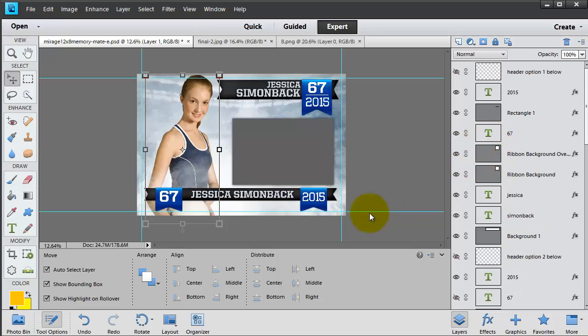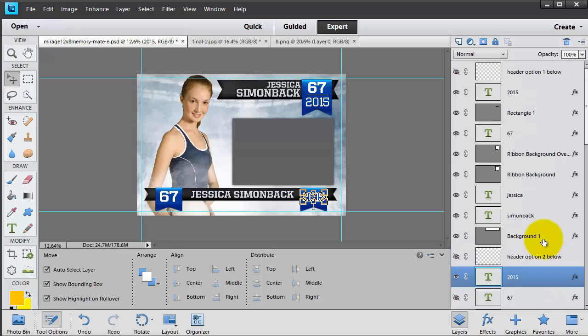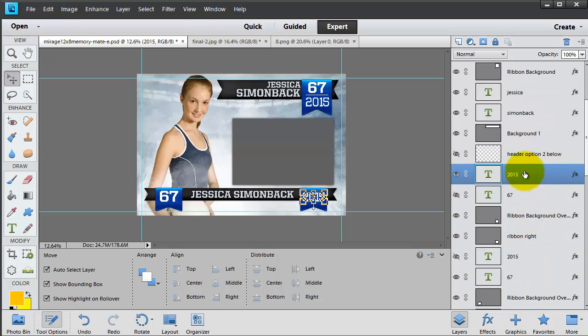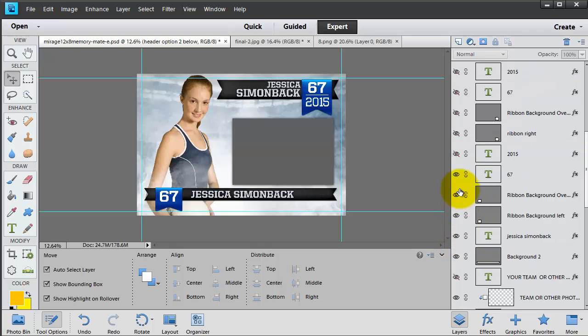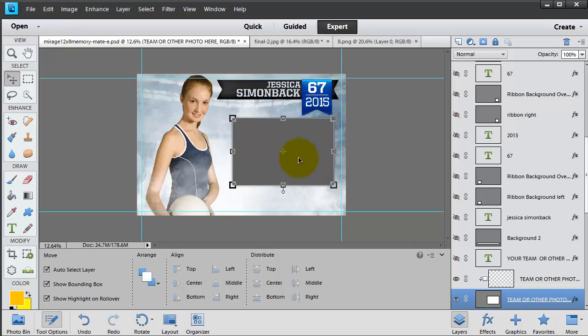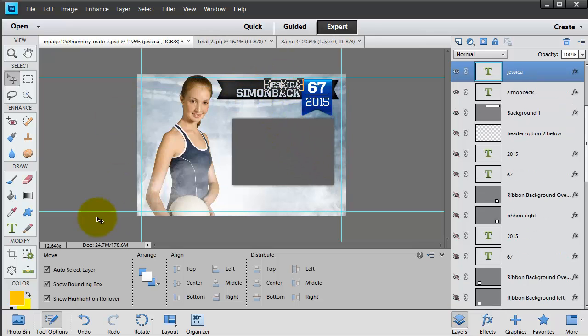looks. So let's go ahead and turn off this bottom information here. So I'm going to come over where it says header option 2, and I'm going to turn off all these little eyes. Click on the little eye and turn all these off, because we're going to be working with this one. The way you change the name is pretty simple.